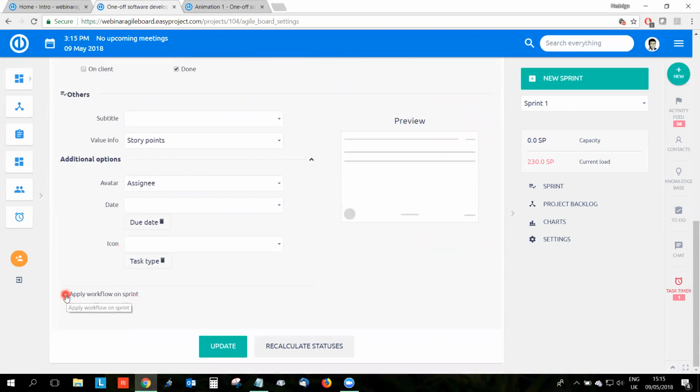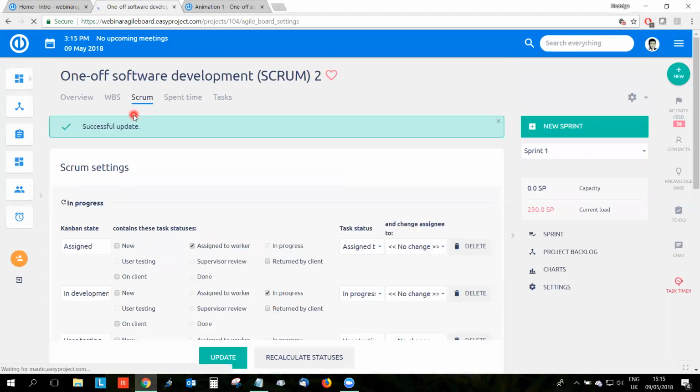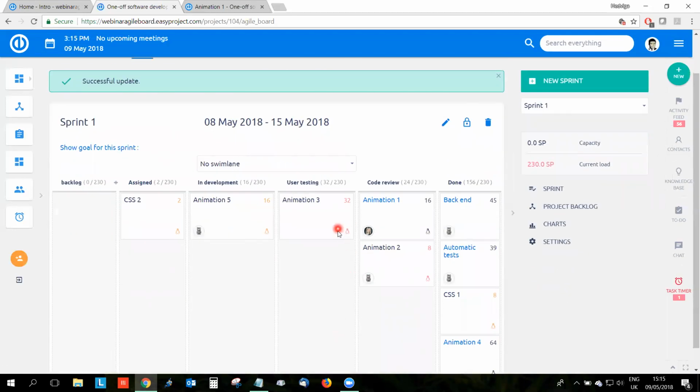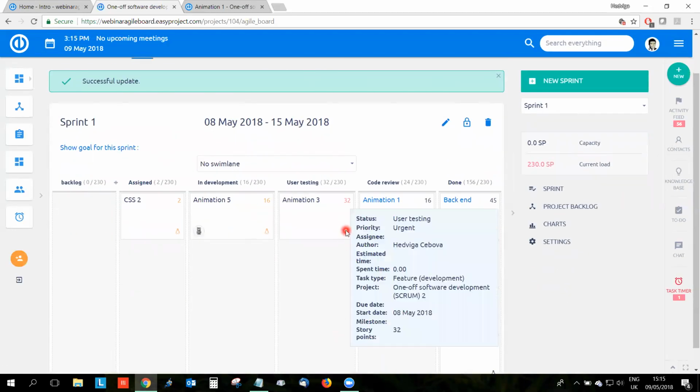And if you apply workflow on sprint, then the workflow which you have set up in your administration will be applied. So only specific people will be able to close tasks, of course only the people who have permissions for that. So this is how we can set it up. When I return back to my sprint, I can see here the icon of feature request.